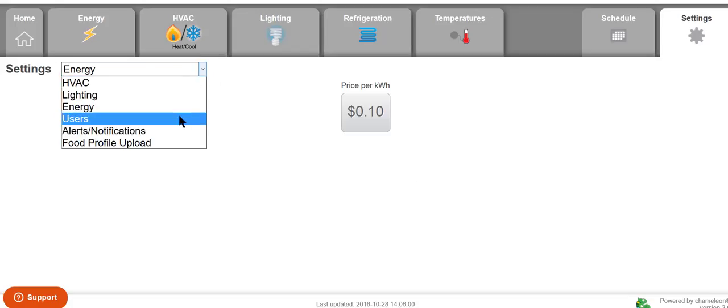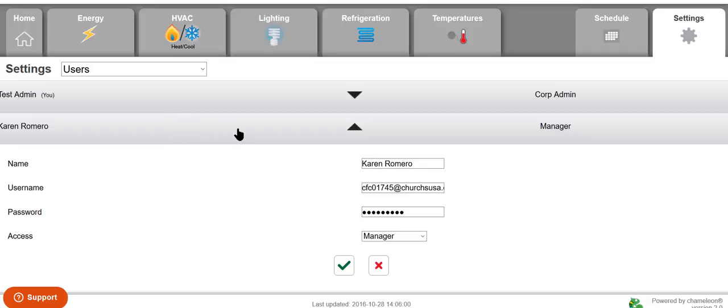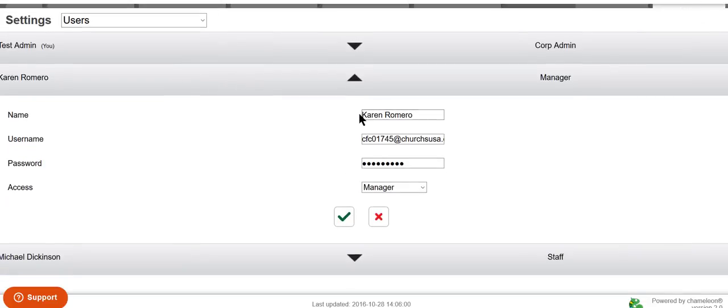Then we'll scroll down to users. And this is where you will be able to change your display name, your username, and password. Once all the changes have been made, you can simply click the check mark to save your changes.